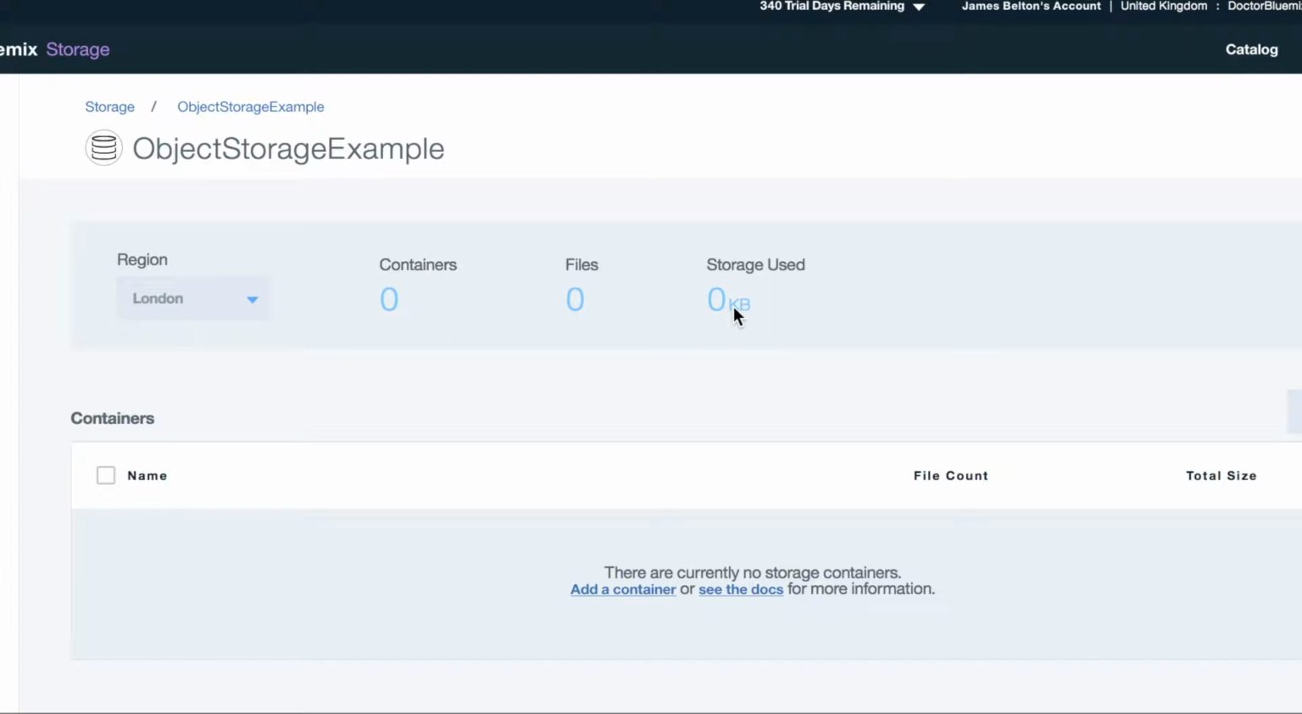The idea of this tutorial is to create two containers, and then have one of those containers as my current files, and another container as an archive. So when I put a new file into the current container, that file will also copy as an older version into the archive. So let's kick off with that.